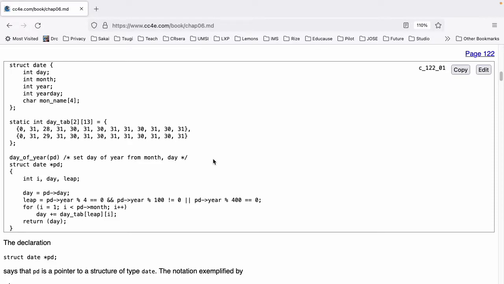struct date { int day; int month; int year; int yearday; char mon_name[4]; }; static int day_tab[2][13] = { {0, 31, 28, 31, 30, 31, 30, 31, 31, 30, 31, 30, 31}, and then another list just as long as that, with a close curly brace and a semicolon. That just initialized the lookup table for the days in each month.